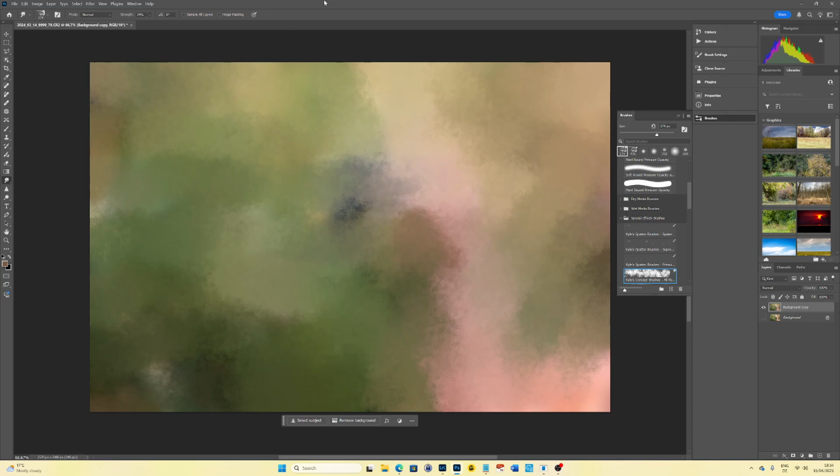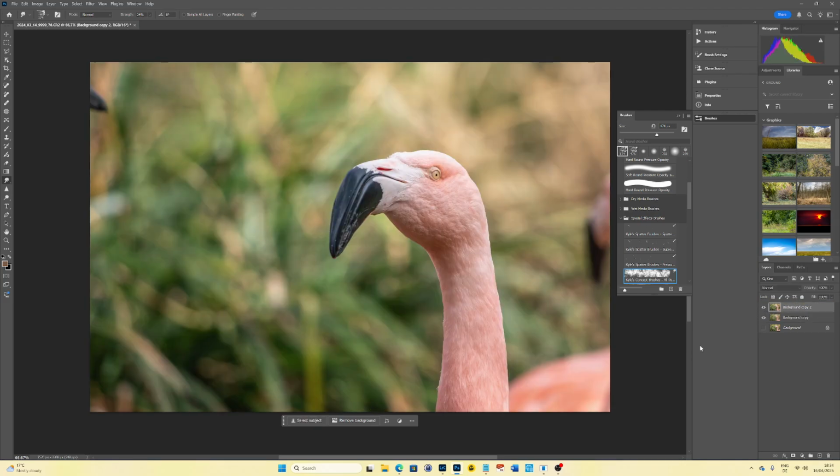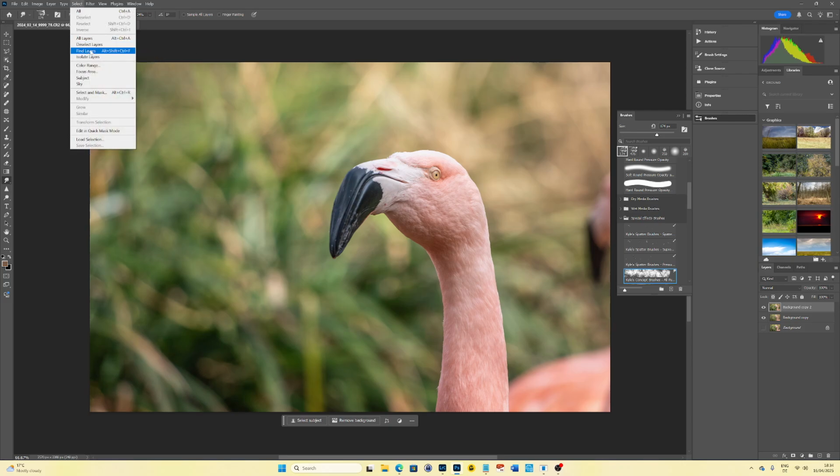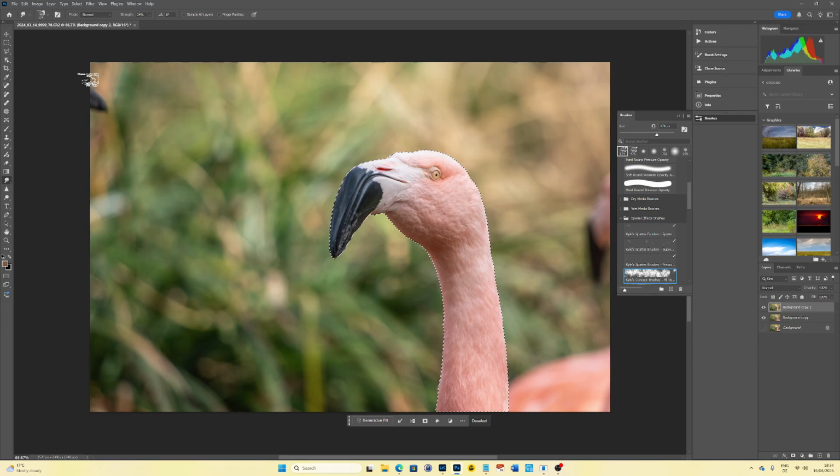So there's the background I want to use. So let me get these two areas here. Yeah, that looks pretty good. So now I'll copy the original photo again. Put that on top of the background, make it visible. And now what I want to do is I want to select the subject. So now the bird is selected.